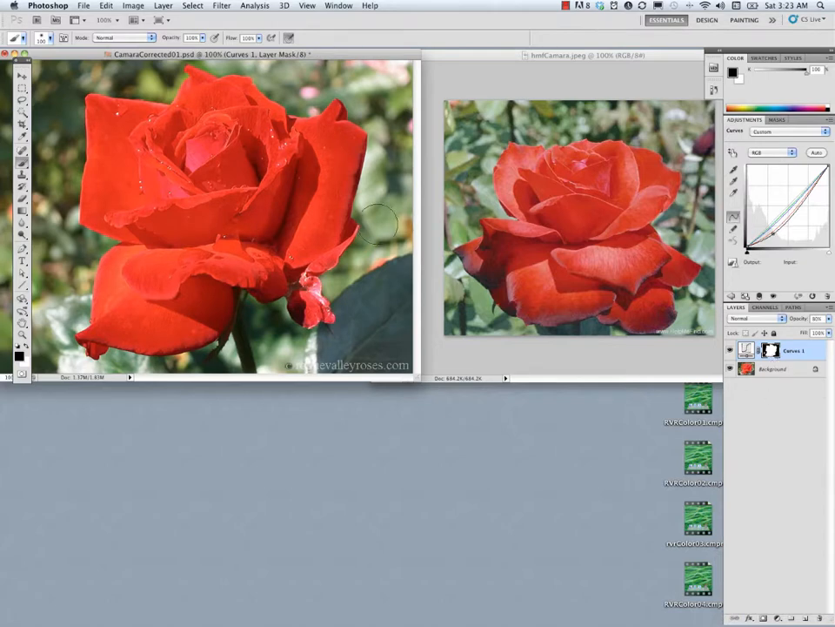So let's look at levels. Levels are the way that you'll make your main value adjustments often, and value is dark and light. So what I'm going to do is turn off the effect of my curves layer so you can just really see the levels in action.